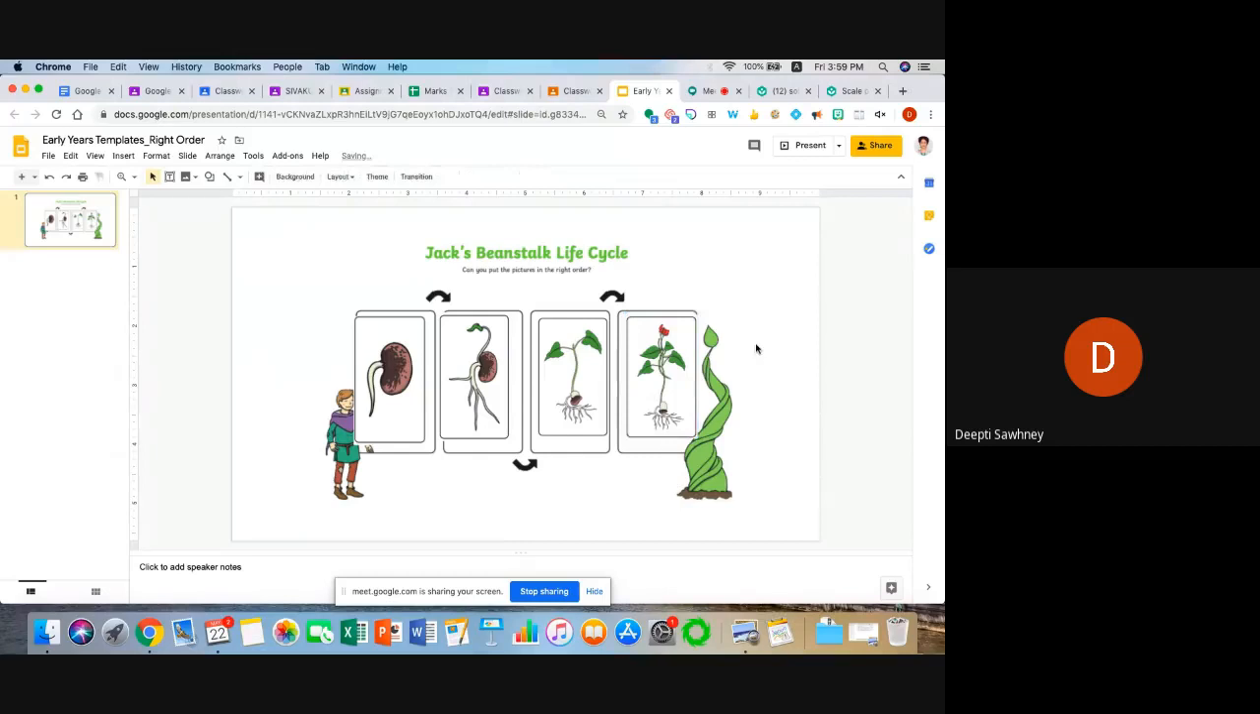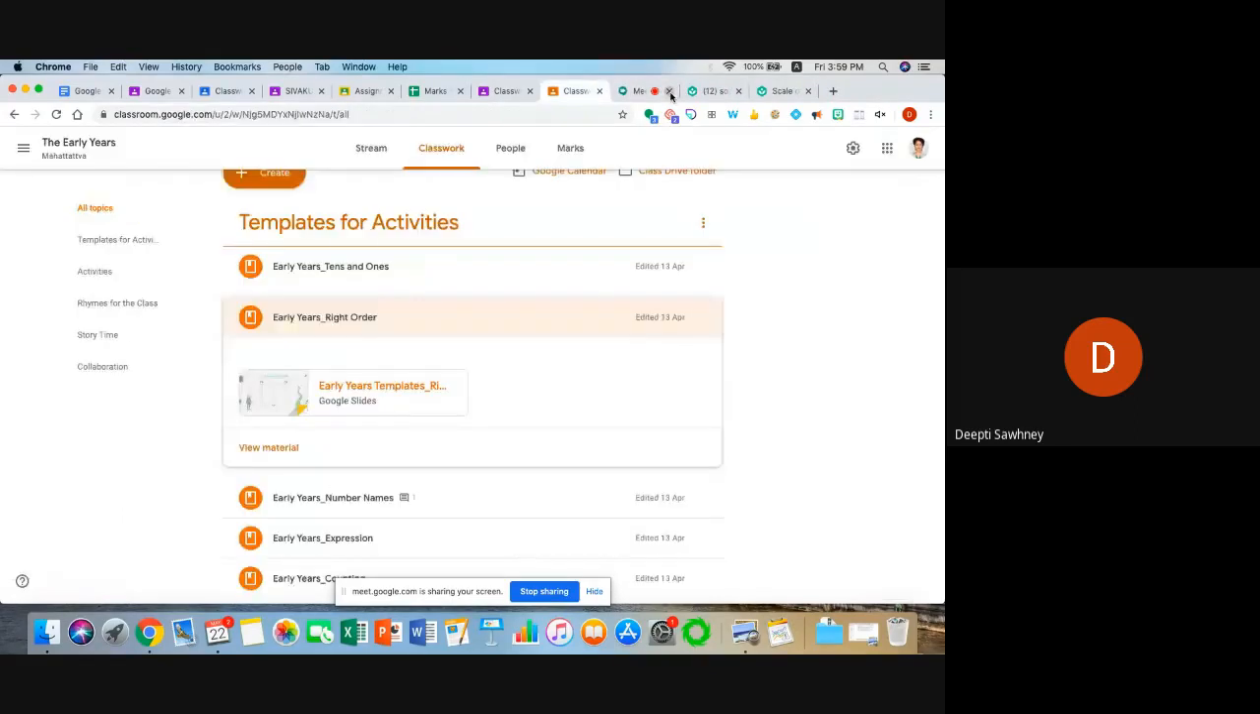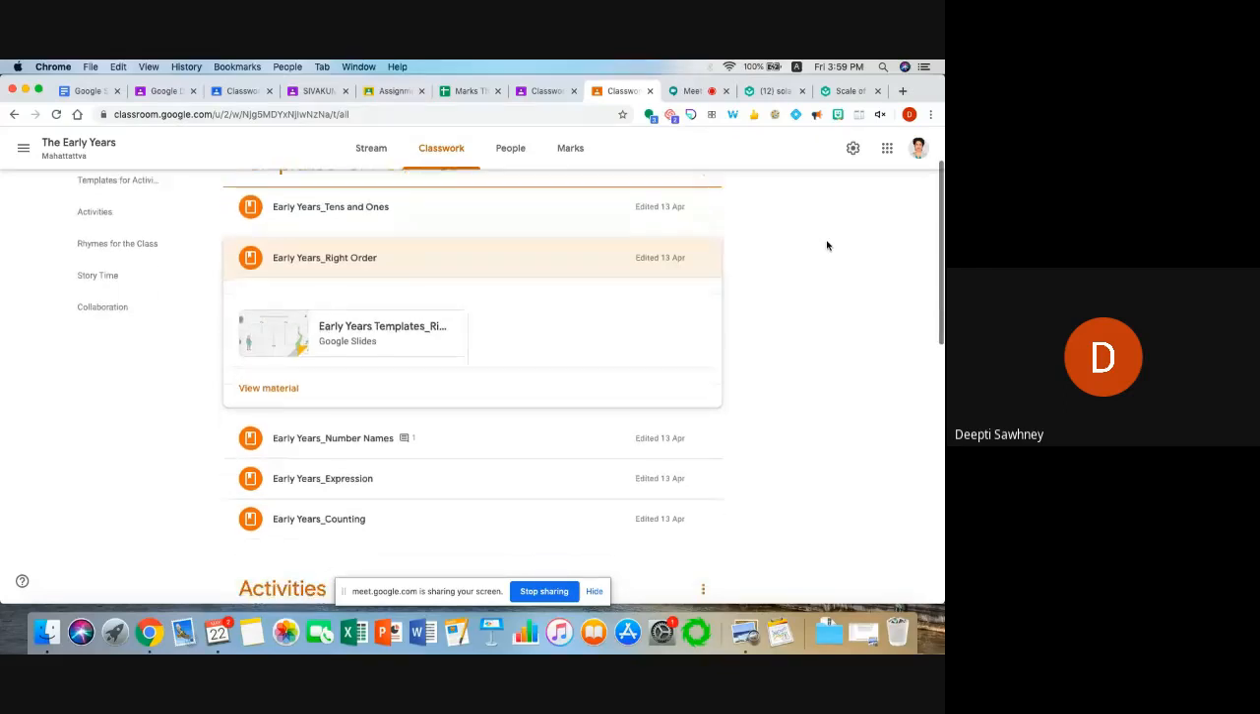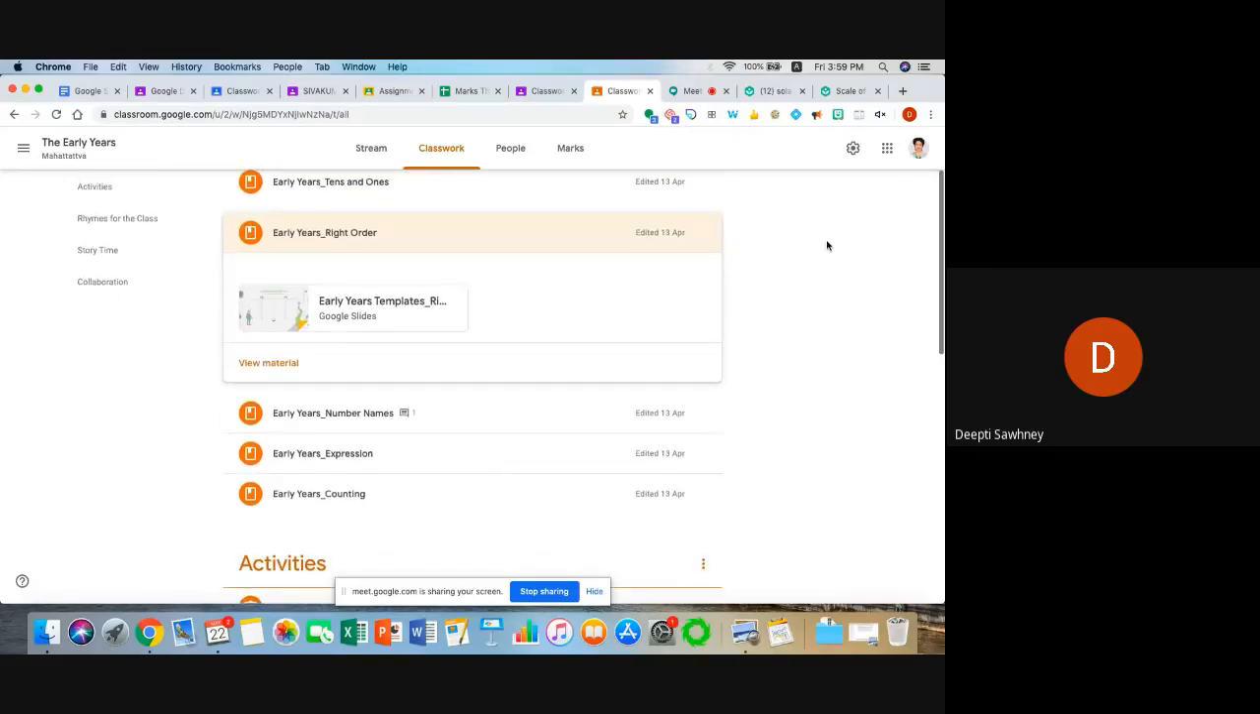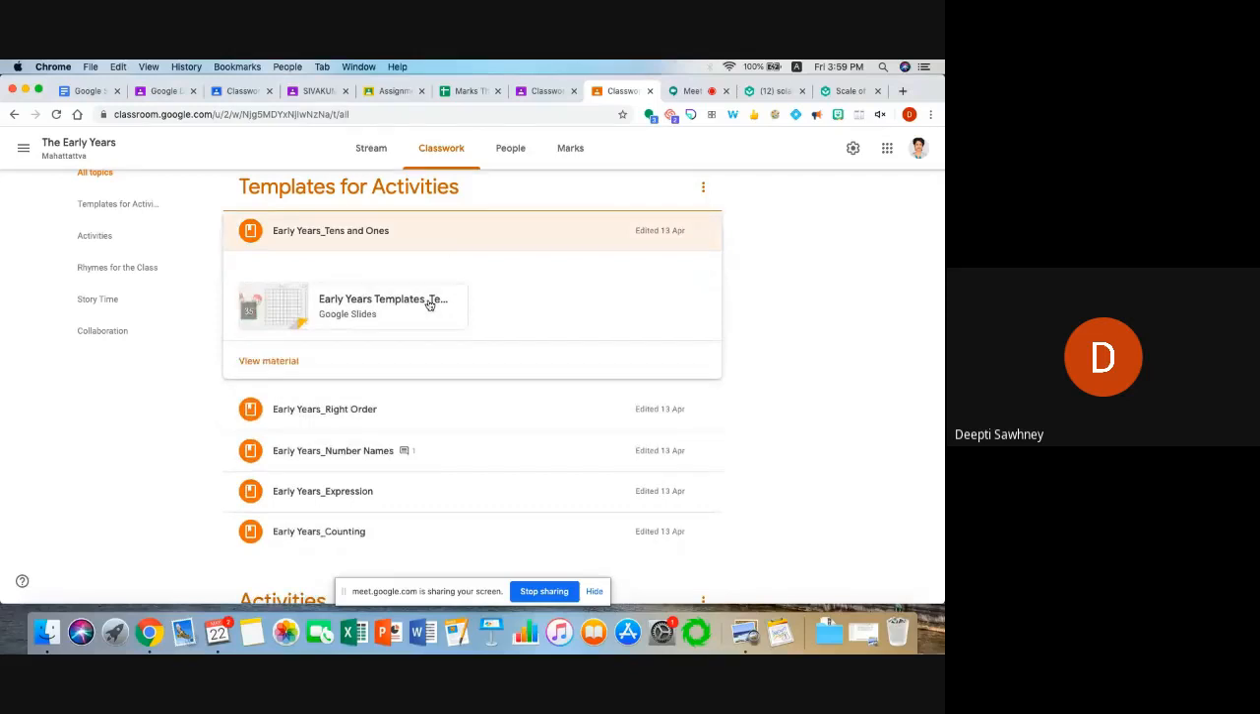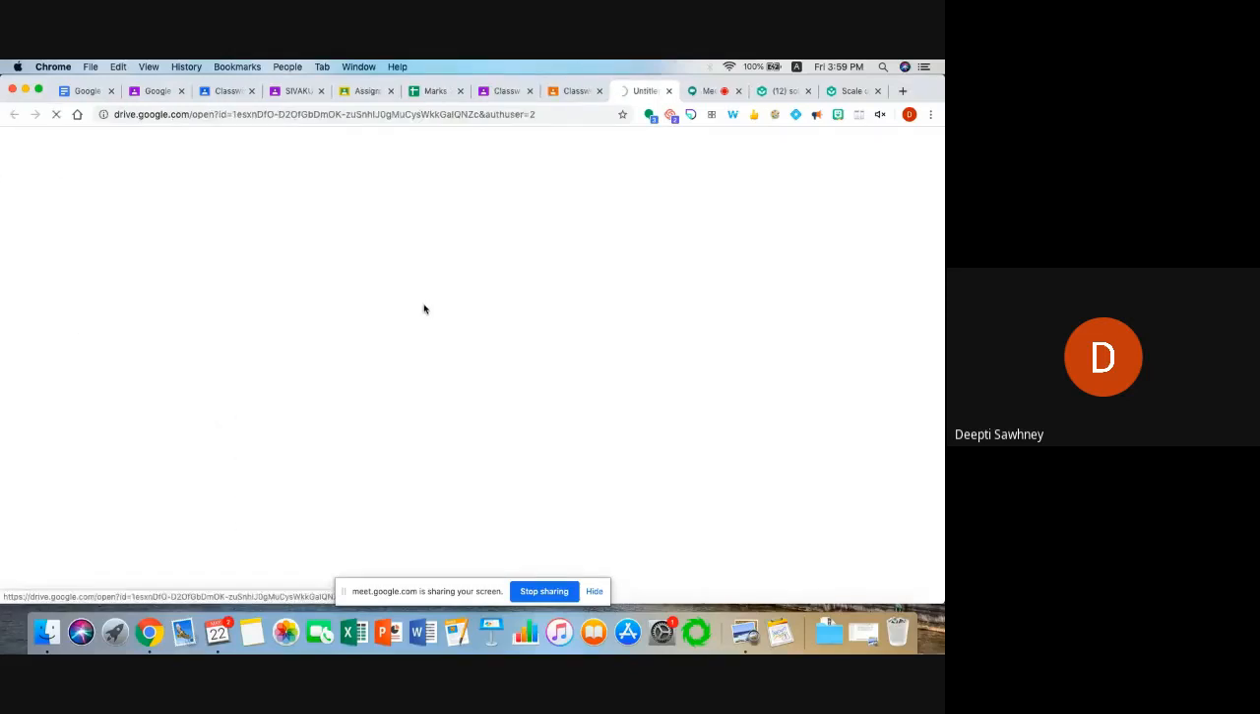And this was created using a Google Slide. Very, very simple to create, and very interactive for the children. And sitting in your own homes, you can check if the children have learned what you've taught them or not.